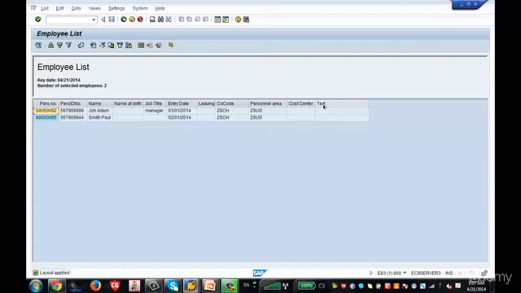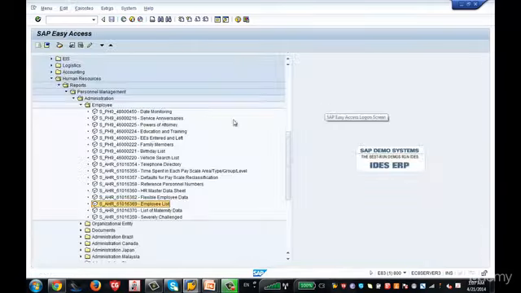So this is really simple. You can practice yourself by running these standard reports which SAP has provided and get familiar with it.